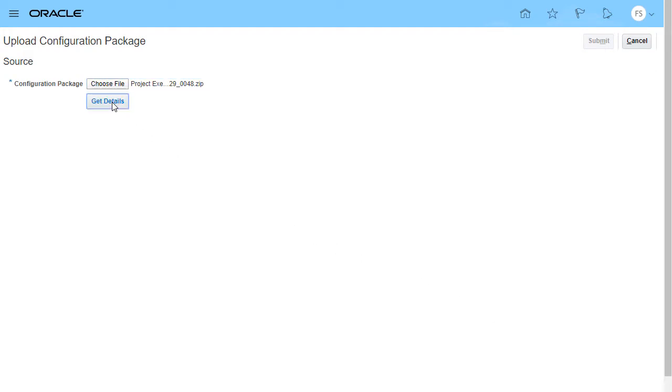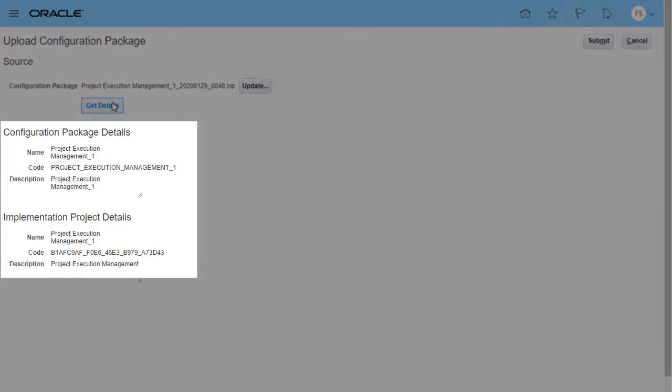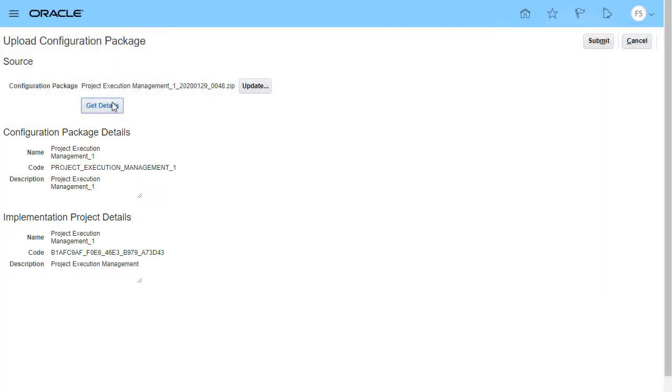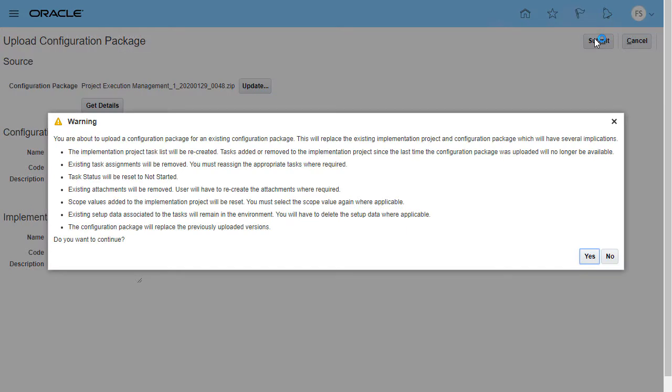Before you start to upload, you want to verify that you've chosen the correct configuration package file. To do so, click Get Details. By reviewing information in the Configuration Package Details and the Implementation Project Details sections, you know that you've selected the correct file. If the file is not the correct one, you can update and select a different configuration package file. Since you don't need to change to a different file, submit the upload process.